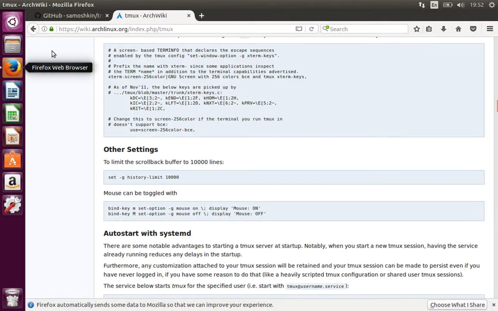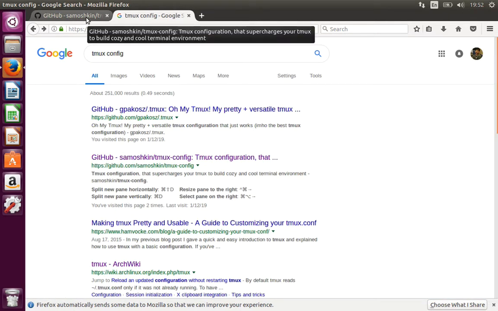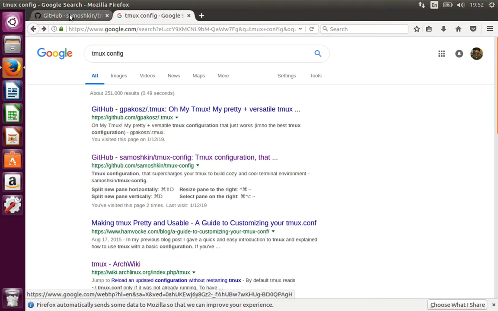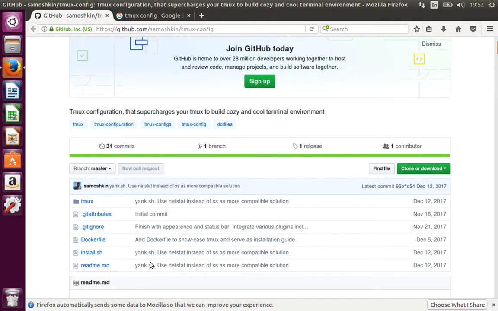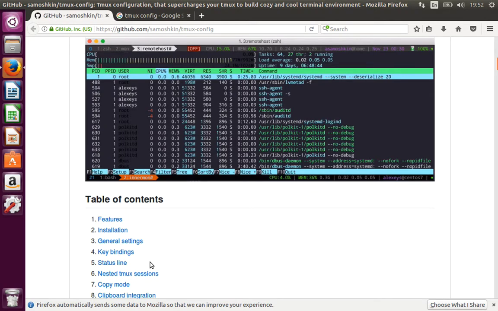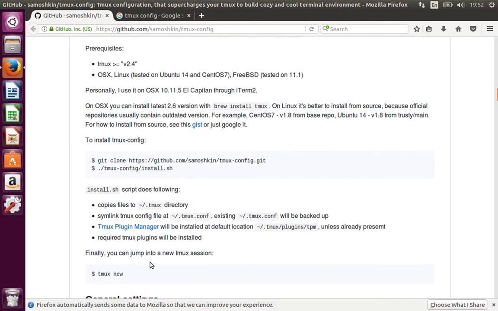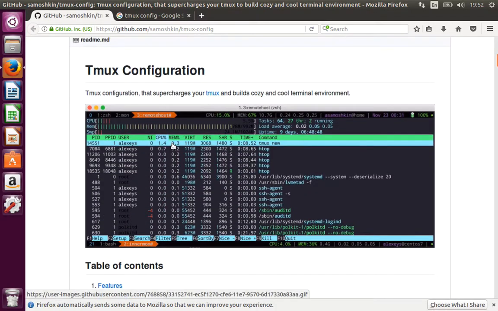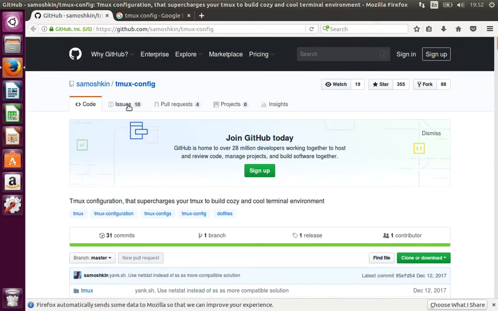Okay, so let us go back to our window, and now, as I said, you want to configure it as you want. So basically, you may have to rewrite the configuration, right? So better, before rewriting the configuration, one of the best tmux configurations available on GitHub is from Samoshkin, and you may search for this particular Samoshkin GitHub.